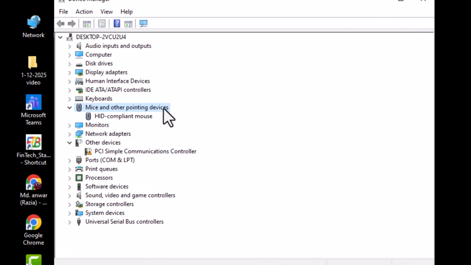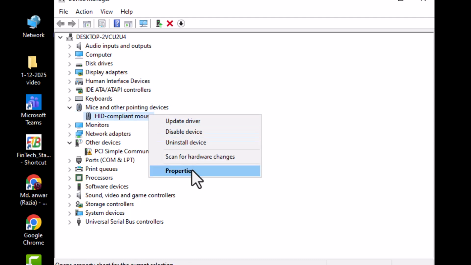Step 4. Right-click on your mouse device from the list. This opens a context menu where you can access settings and driver-related options for that specific device.